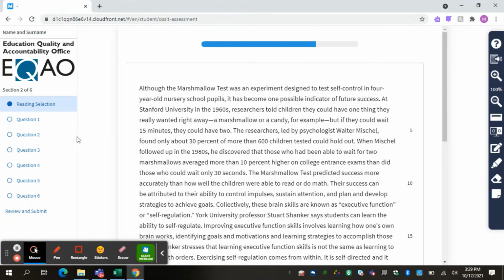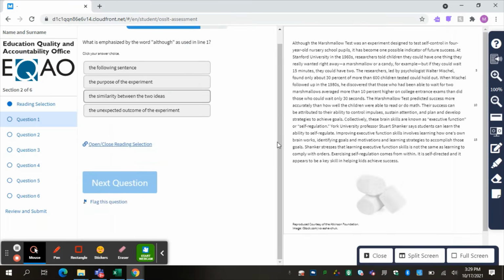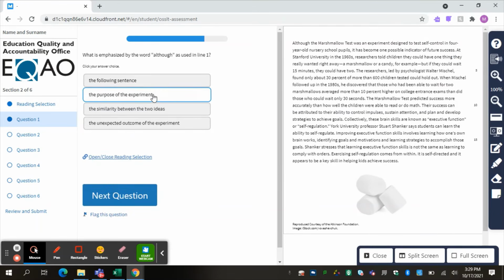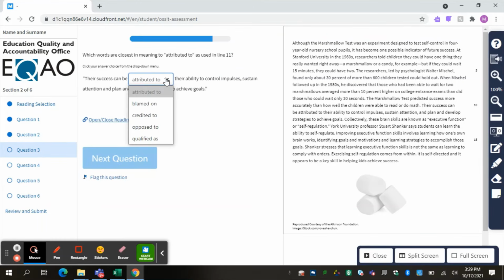So it's another shorter reading. I'm just going to split my screen and randomly answer these so we can get to the end. Once again, with these drop-down ones that are vocabulary, I really suggest that you read each sentence with all of your choices in it before you make your actual selection.